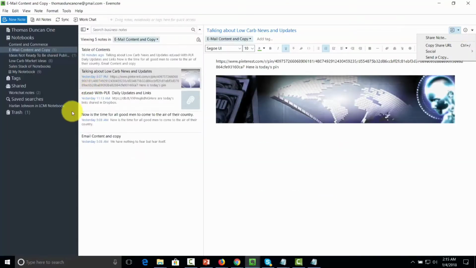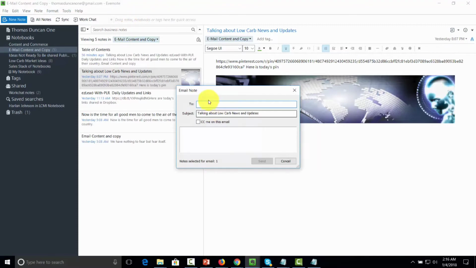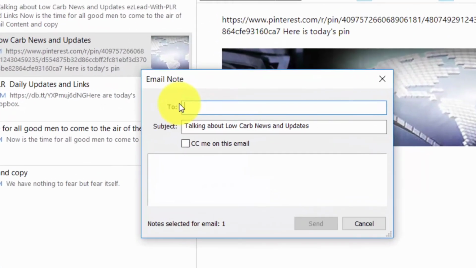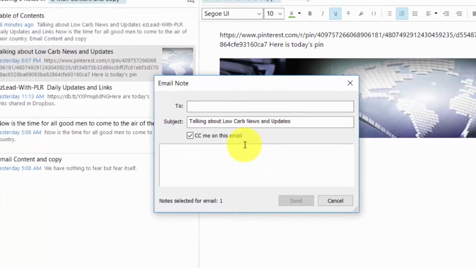We can also send a copy by email. We can do that in this menu. As you can see in this email note, there is no requirement for the person to have an Evernote account. They're going to get a link to the actual image. You can actually copy yourself on it, and then you can send it out in this way.